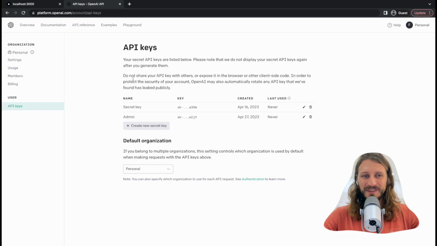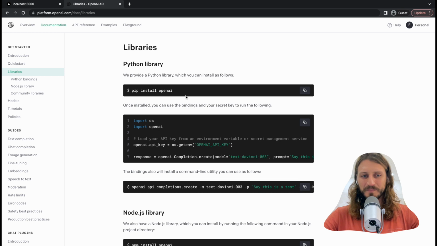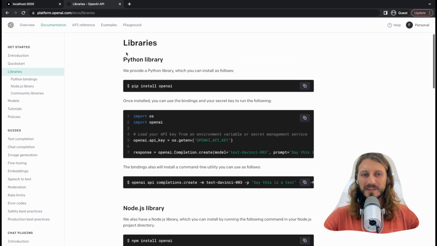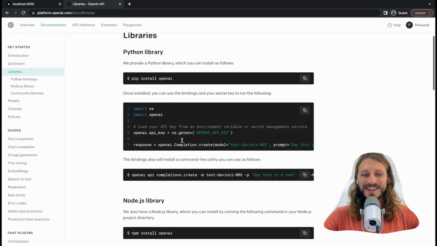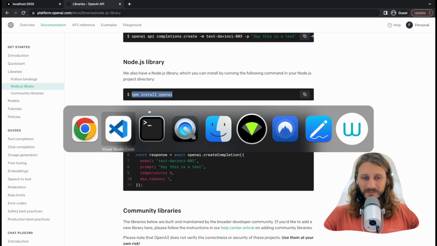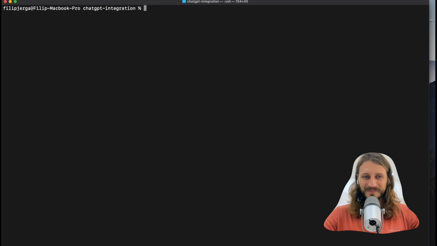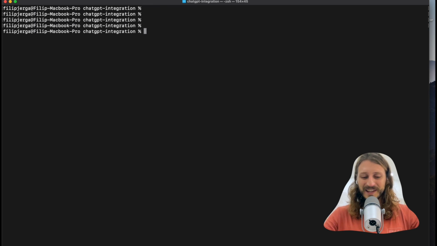Go back here, and we'll go now to the documentation, and here you can click on libraries. We need to install Python, which is a good thing if you want to work with Python, but we need to install the Node.js library and run npm install openai. So please copy this command. Go to the terminal, clear it out, and paste it here.